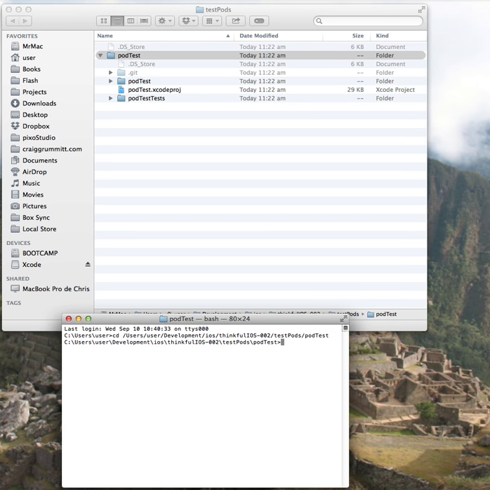Okay. Now, if we have pod installed, so CocoaPods is installed, we can just type pod setup in that folder. It'll take a few seconds.